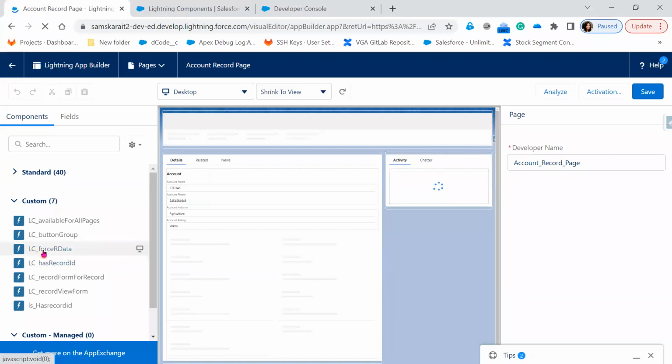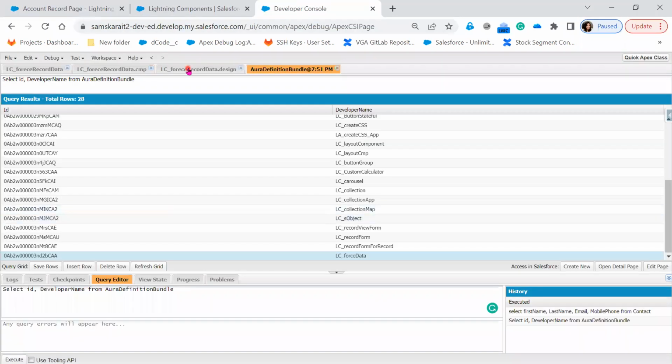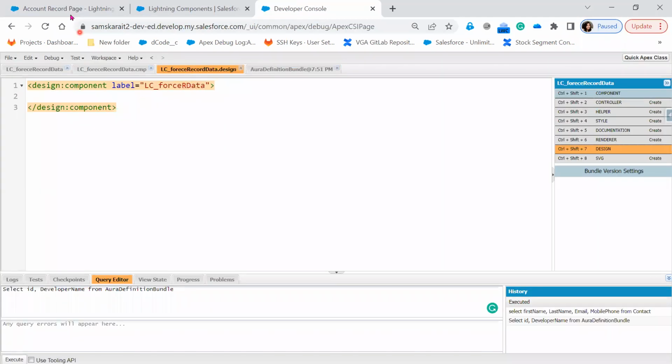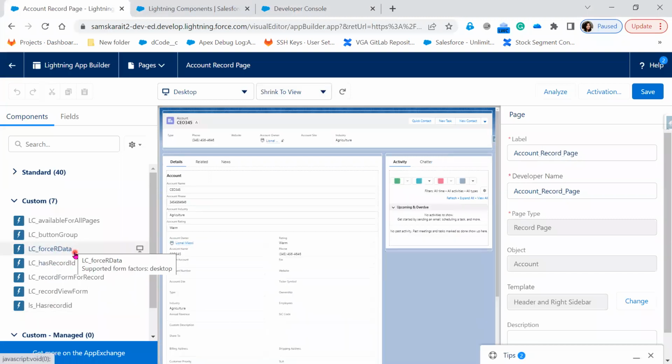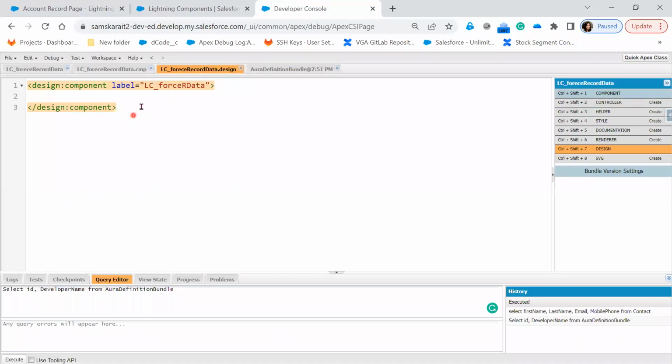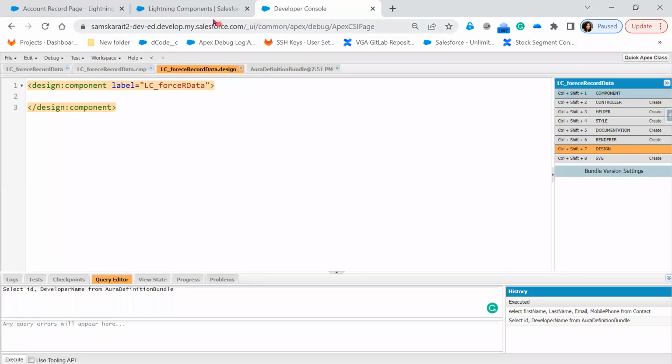So right now here it is showing the forceData, the one which we gave in the developer console, right? So right now you can see here forceData is displaying it. This is from the design. From the design, it is displaying it, right? Now, whatever we have made from the query side, it will take that also time.